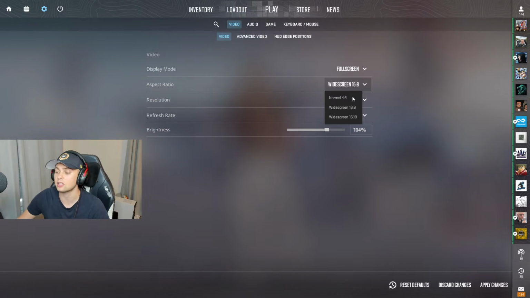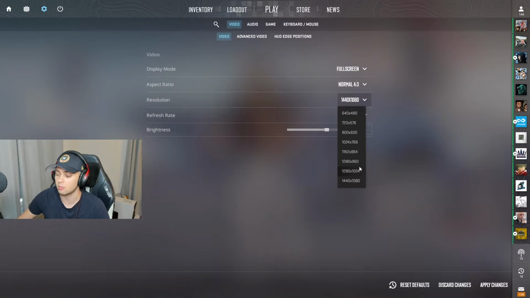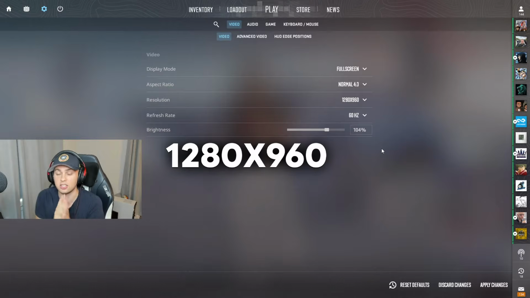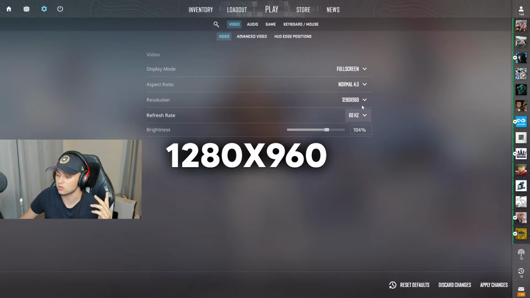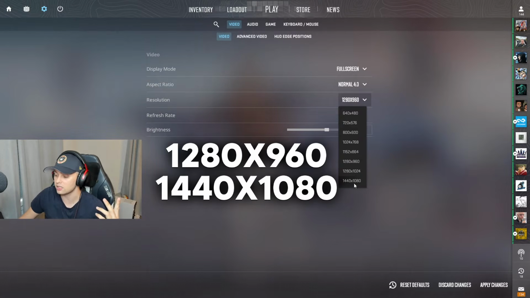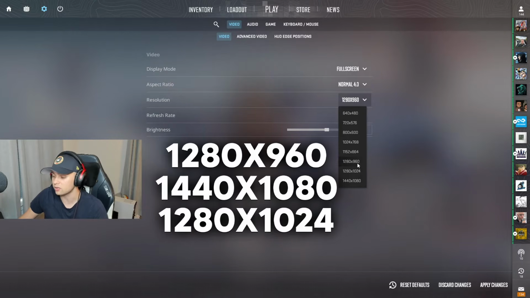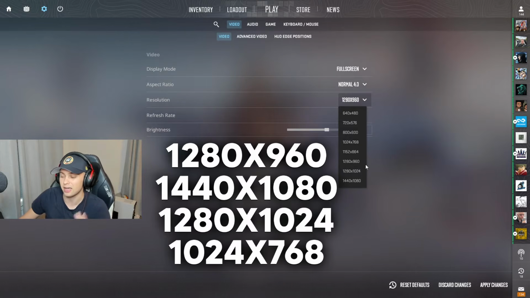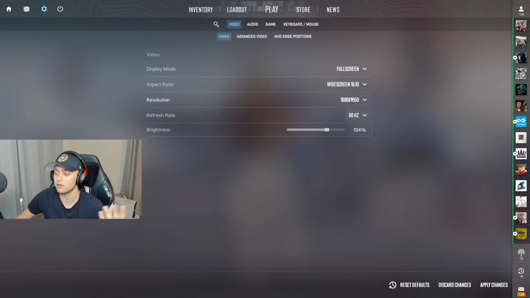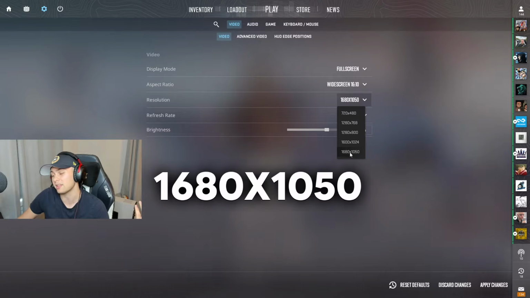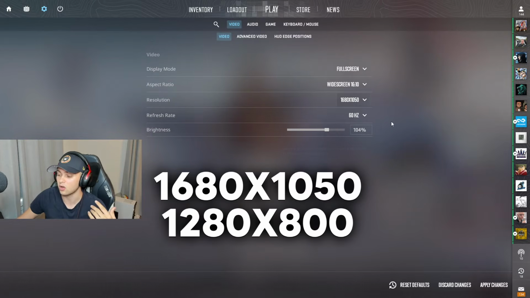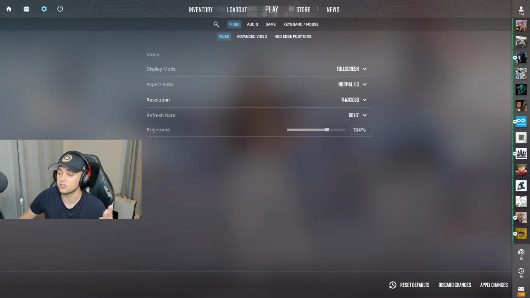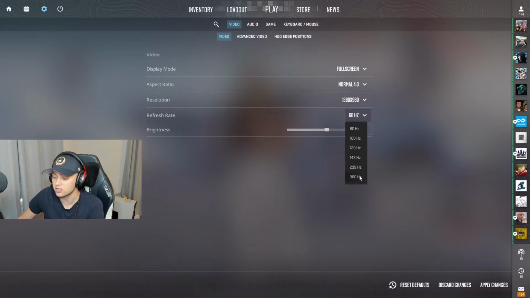And then we're going to go ahead and change our resolution to 4x3, and my preferred stretched resolution is 1280 by 960, but you can use 1440 by 1080, 1280 by 1024, or 1024 by 768. I think these are great resolutions to use. And if you're on 16 by 10, the one I'd really recommend is 1680 by 1050 or 1280 by 800. But for most of you, 90%, I'd recommend this one, 1280 by 960. Make sure you are on your highest refresh rate right here. So for me, 360 hertz, and click apply changes.